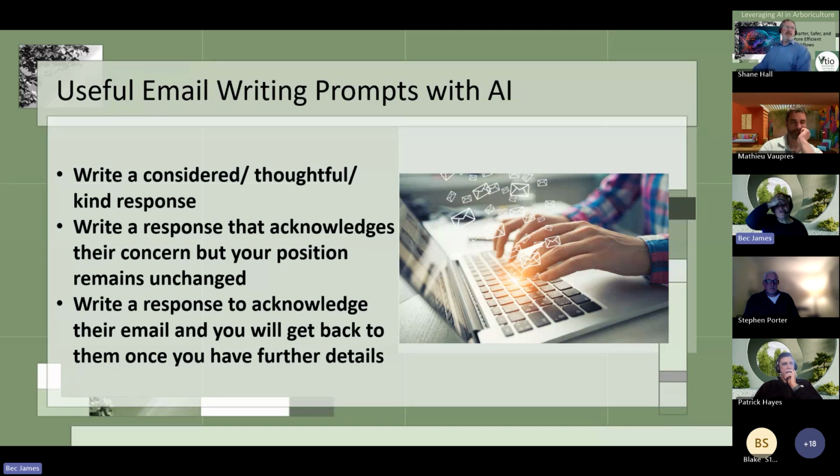So, useful writing prompts with AI. These are the prompts that we can pop in, and some of the ones that I use quite a lot. Can you write a considered, thoughtful, or kind response? Can you write a response that acknowledges the concern, but your position on the matter remains unchanged? Can you write a response that acknowledges their email and that you'll get back to them once you have further details? Okay. And these are all of the different prompts we can use in this space.